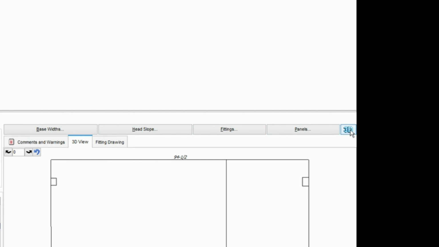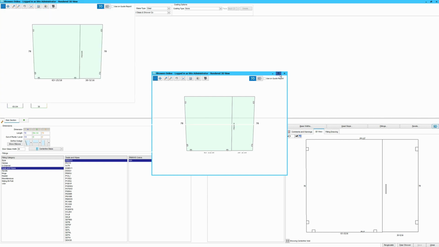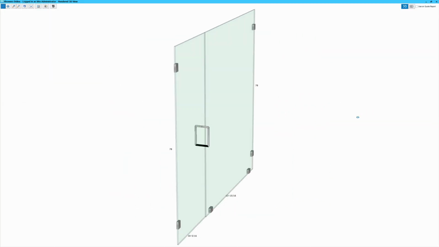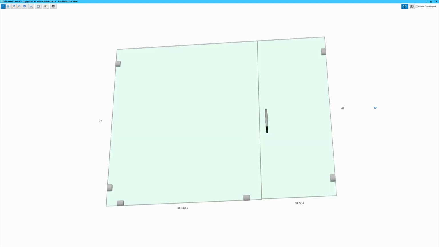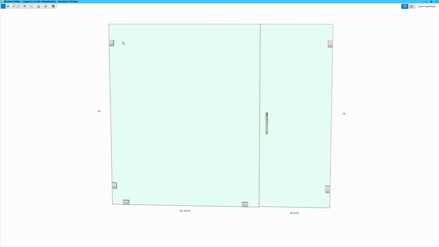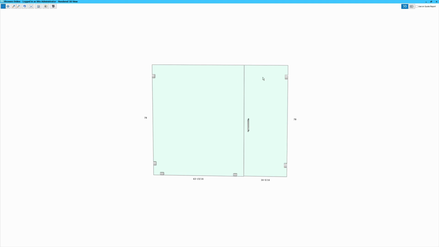Now when I click that, it brings me to a nice shower rendering here that you can do all kinds of things with. You can move this thing around, you can go up, you can go down, you can go inside out. You can make it smaller, you can make it bigger, you can do all kinds of things. I can double click on the door and the door opens and closes by itself.